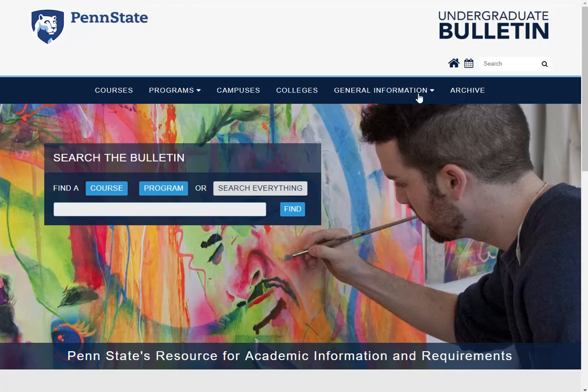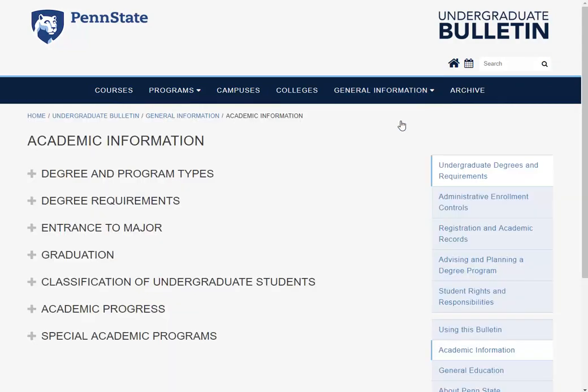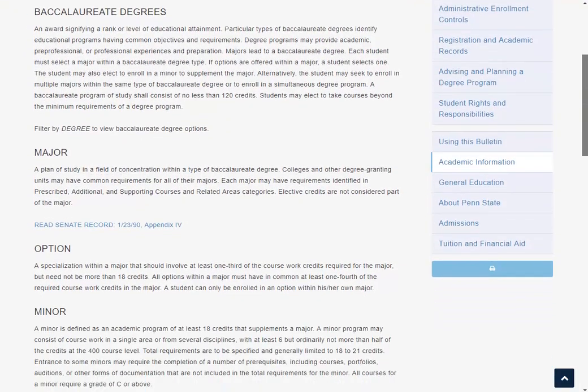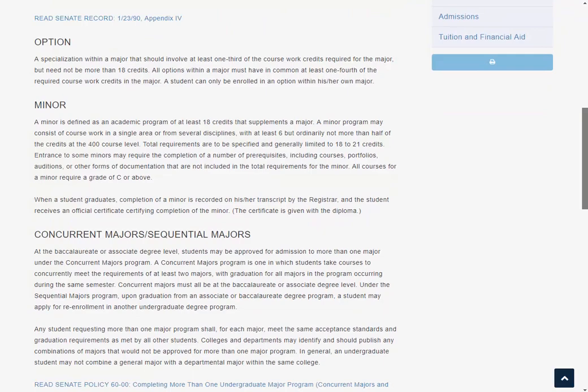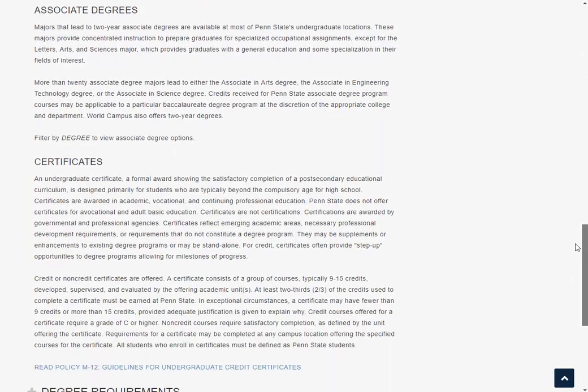If you click on General Information in the top menu, you'll see many possible selections. We're going to concentrate on academic information in this section, so let's click there first. Initially, there are several possible selections that appear under the header of academic information. Each of these toggles are embedded with abundant information related to the topic at hand. For example, if you expand degree and program types, you'll see information related to baccalaureate degrees, major, option, minor, concurrent majors, sequential majors, associate degrees, and certificates.